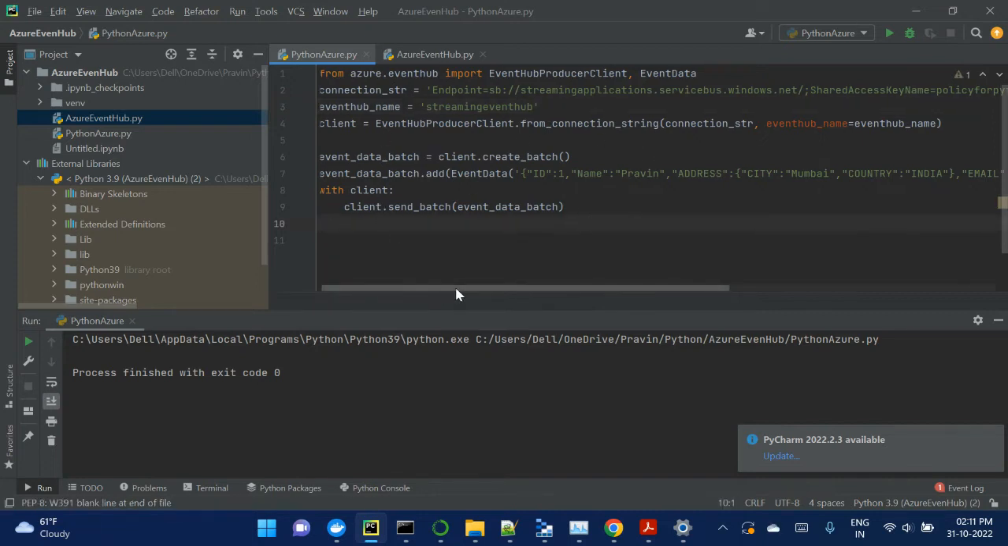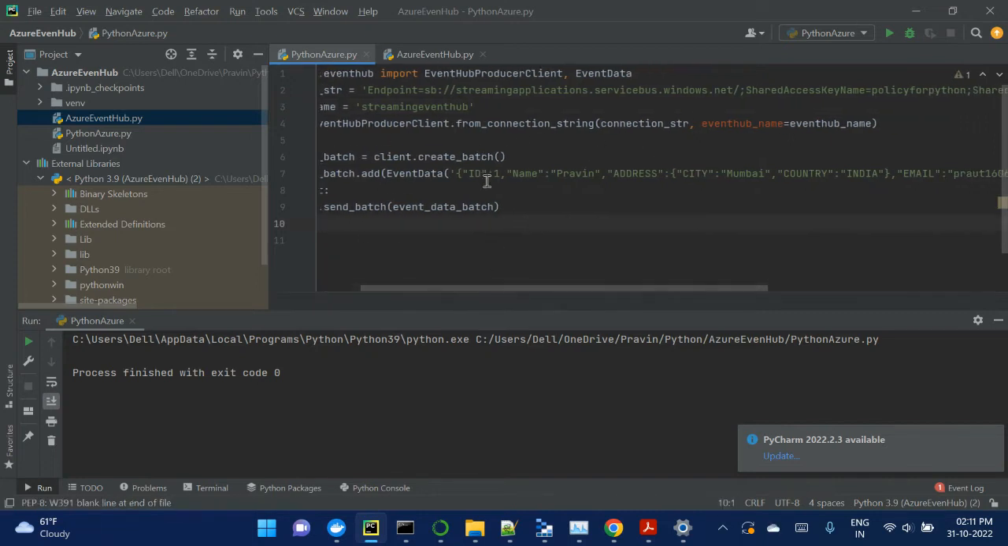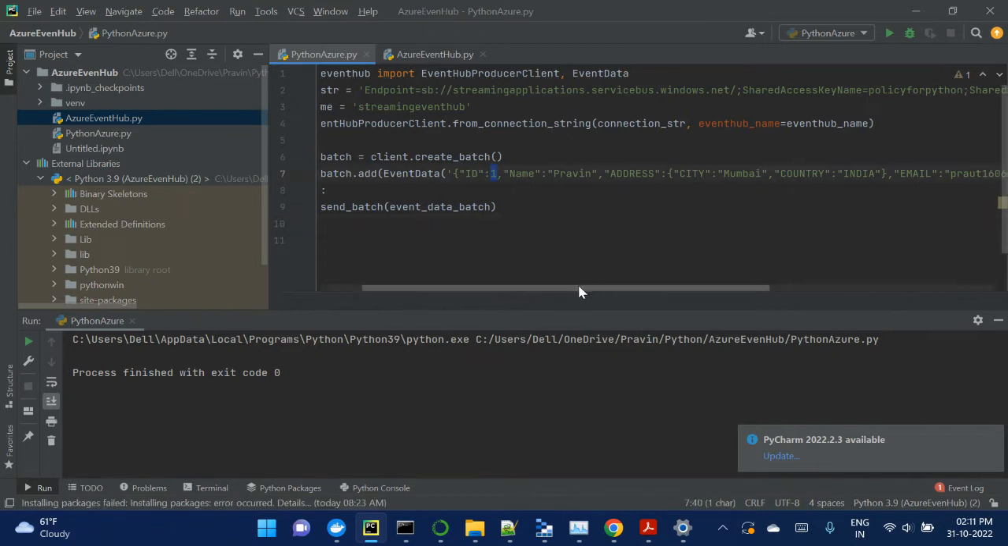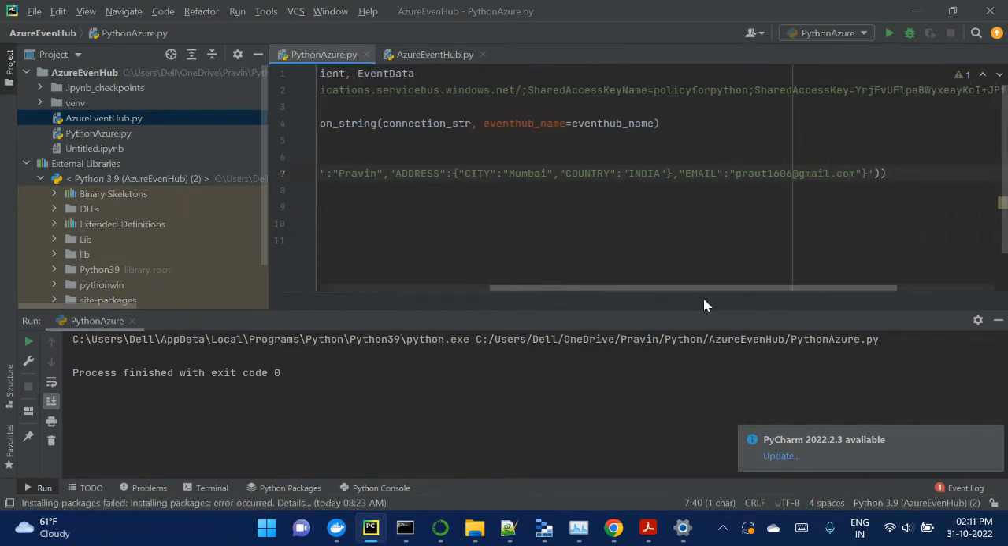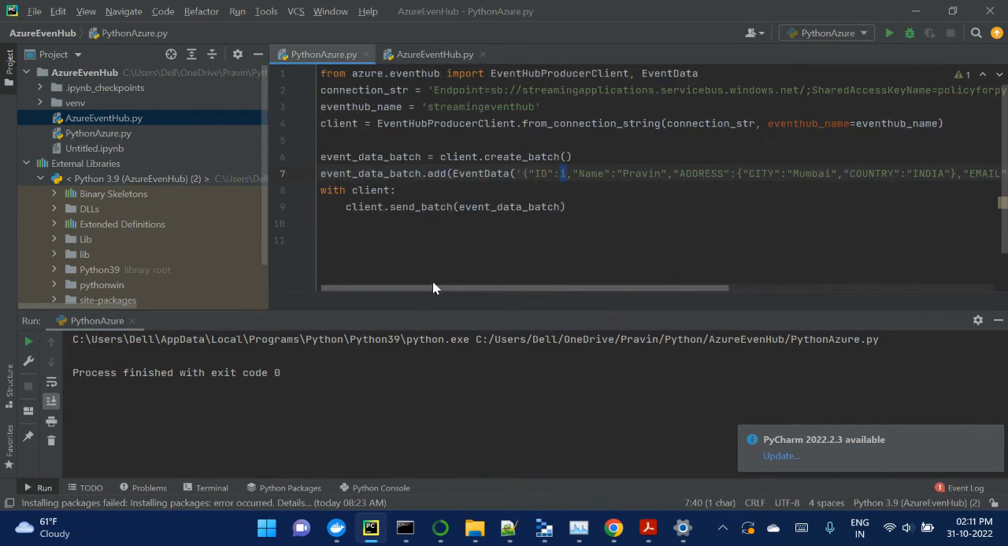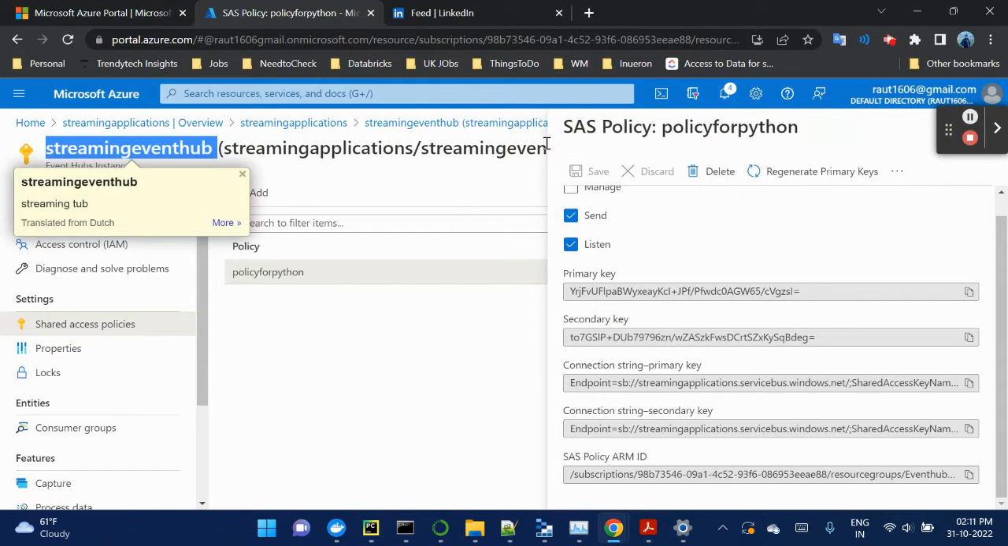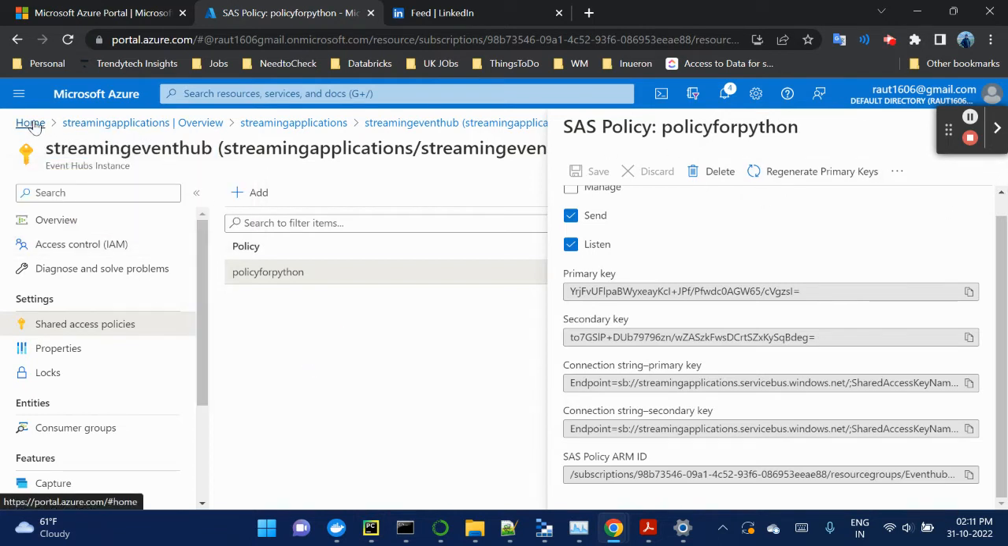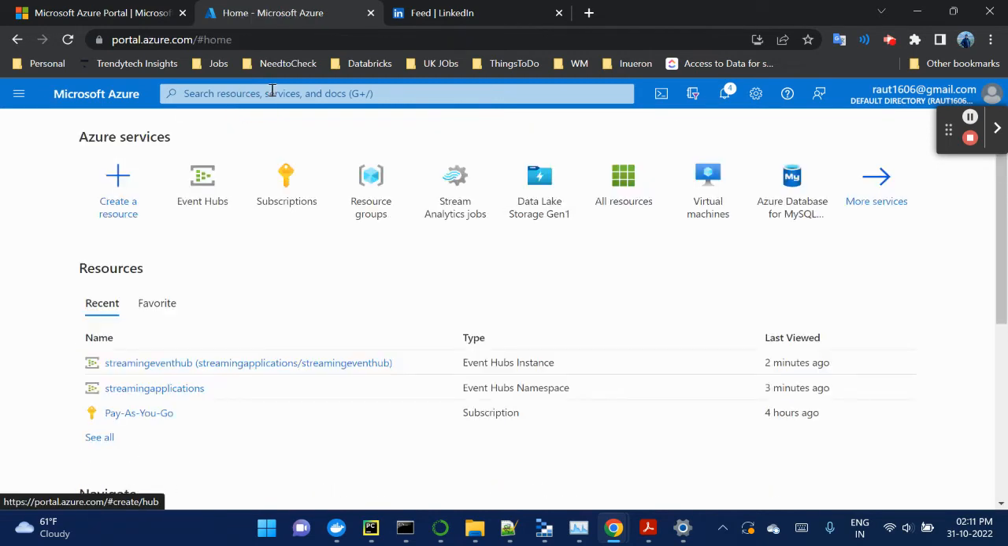I have prepared one sample record which is in JSON format, with Praveen, address, city name, my email address. And this record we need to send in real time to the streaming event. So as we have prepared this streaming event hub, now we need to create a stream analytics job.